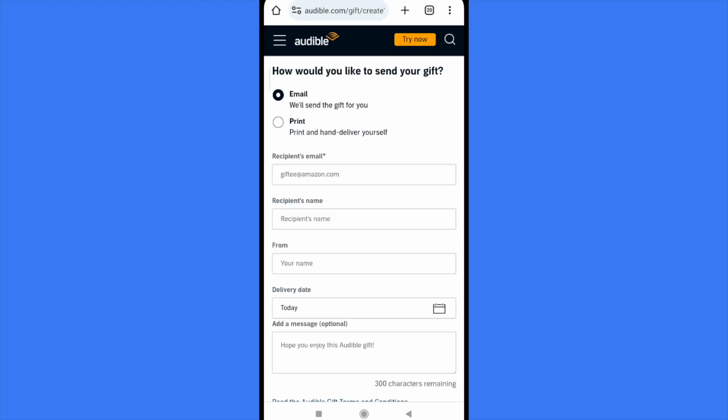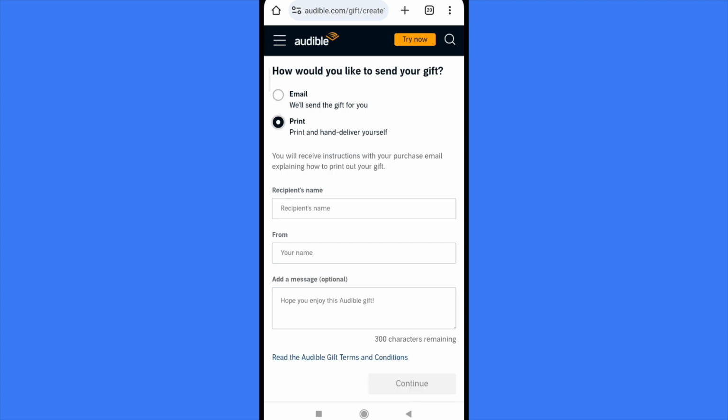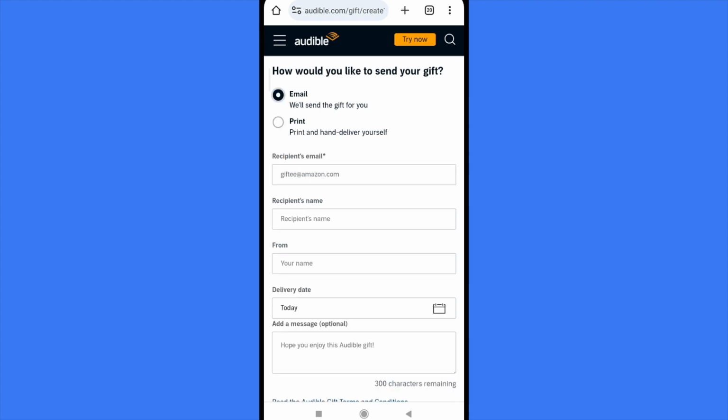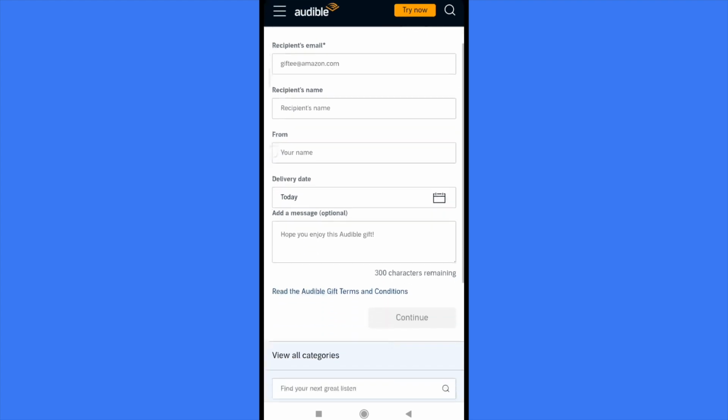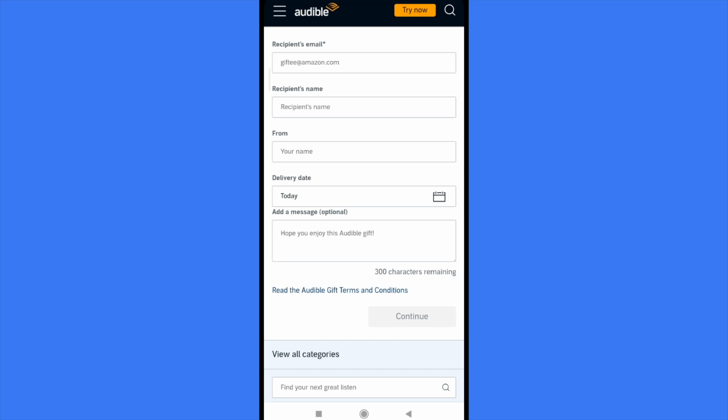And here you must select the different options, email or print. So if you select email, you must write the recipient's email, the recipient's name, this is your name, and the delivery date, and even add a message.